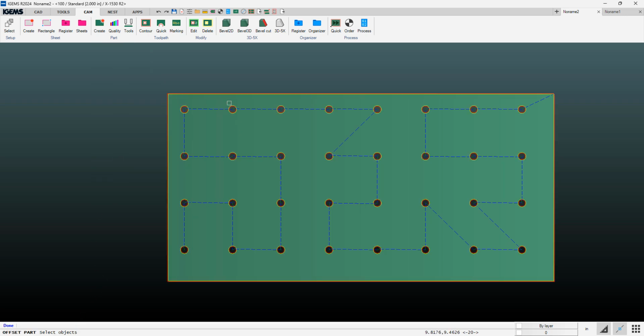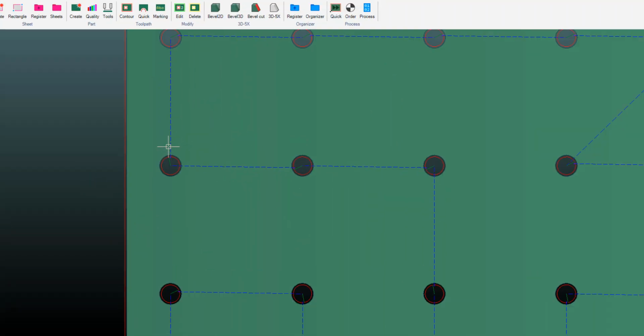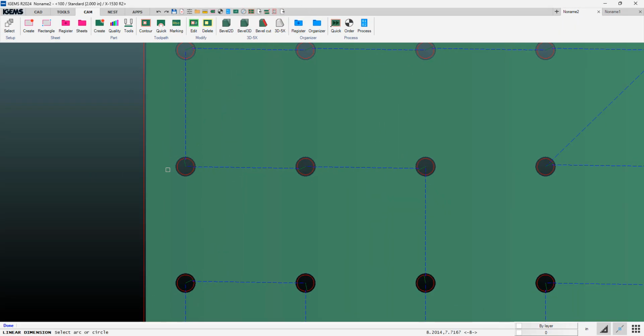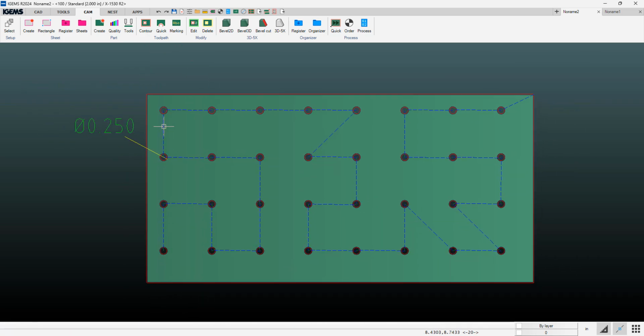Parts submenu, got this offset choice here. Down in the bottom, it prompts us to select objects. I can drag a box around all these, hit enter. And then similar to the edit box here, if I have a positive number here, this is going to make these holes smaller by this amount. Let me just put a dimension on here first, just so we can see what we've got now.